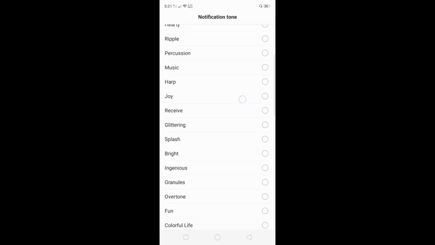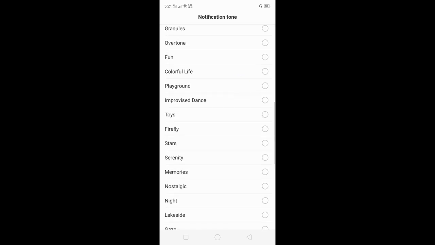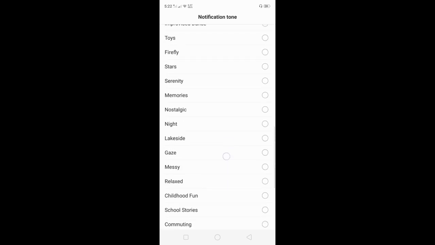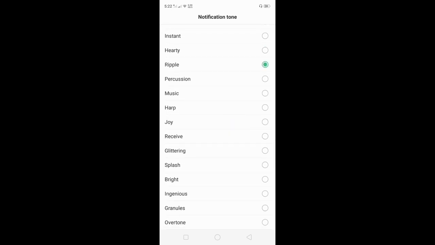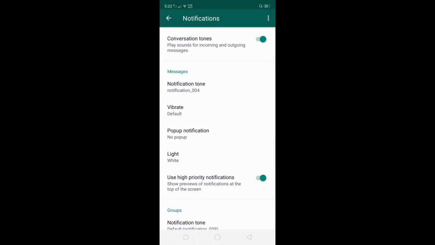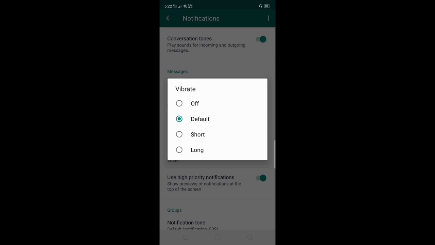There are many message sounds or tones in your system sounds in your WhatsApp application. Go back again, and you can set the vibrate. You can set the vibrate short or long, or you can turn off the vibrate.